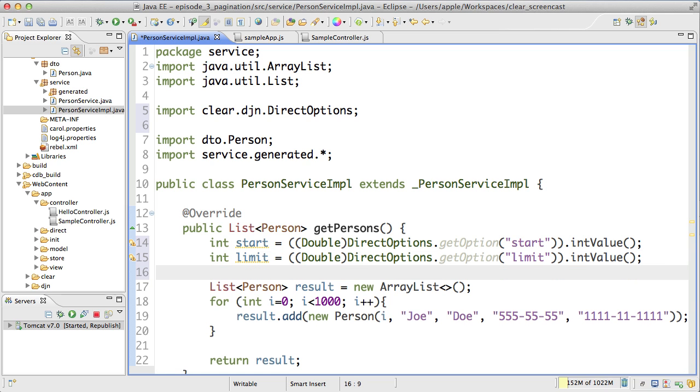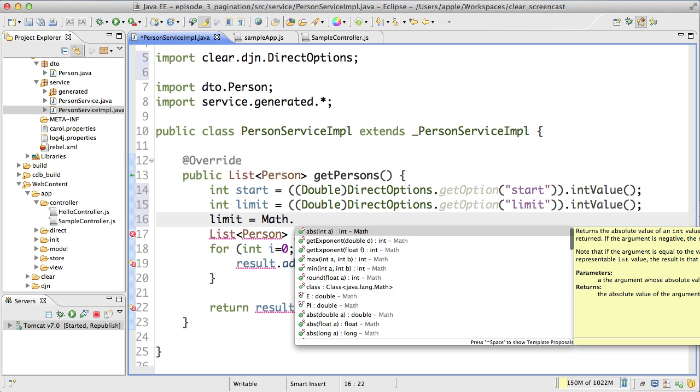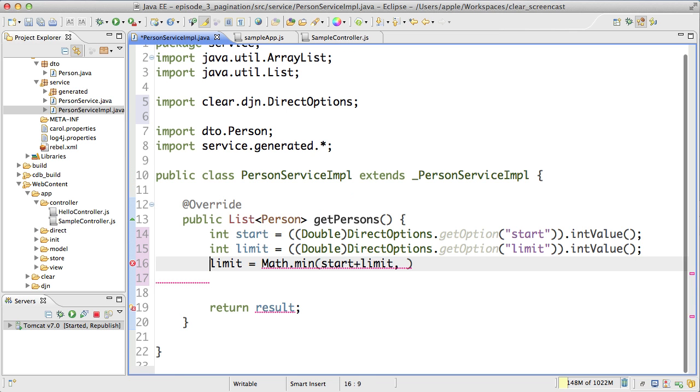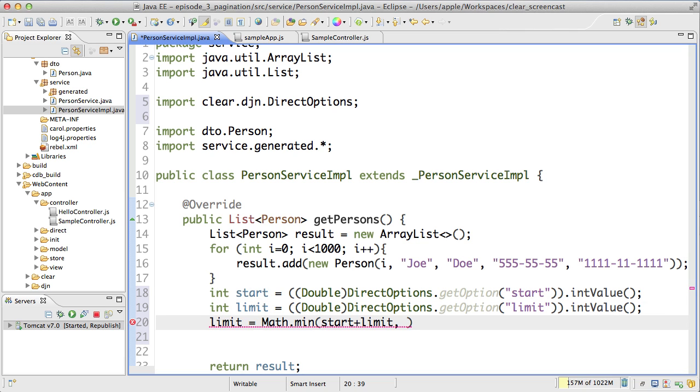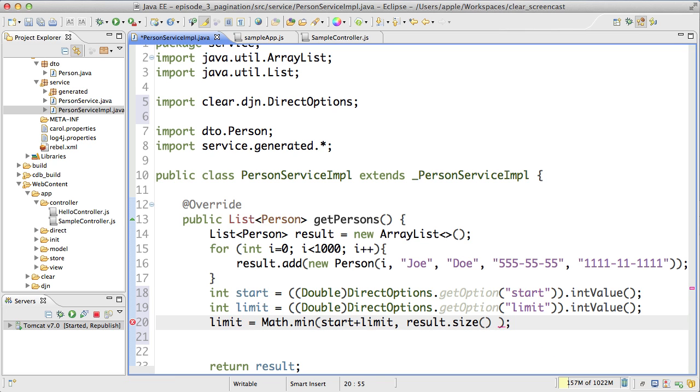Also, I need to calculate the actual limit. If the size of our collection is less than start plus limit, we need to assign the size of this collection to the limit. I'm interested in my result, so let me put it here, and the size of my result is size. Also, I need to notify the component about the total amount of elements on the server side.